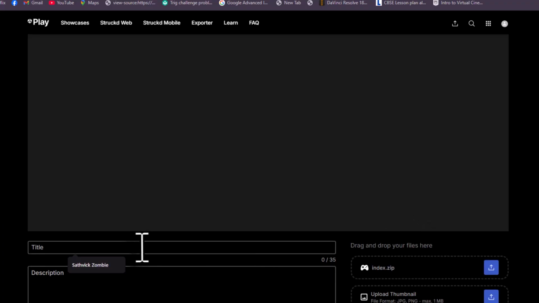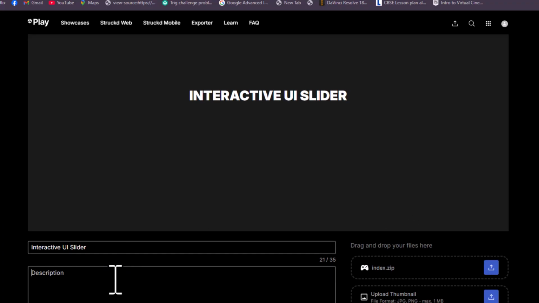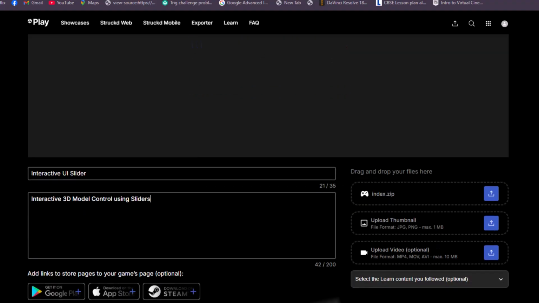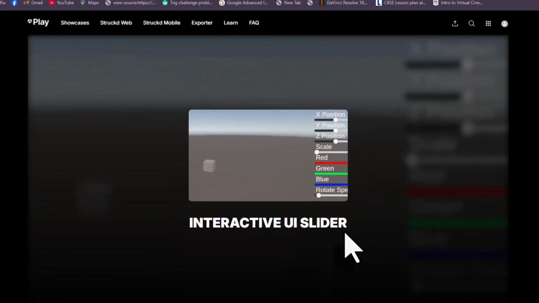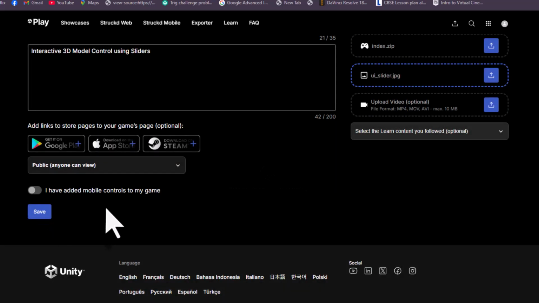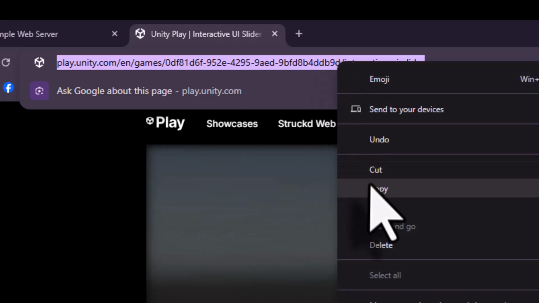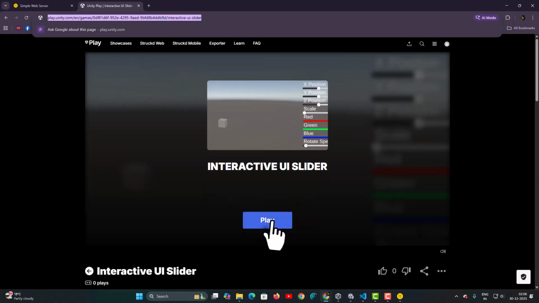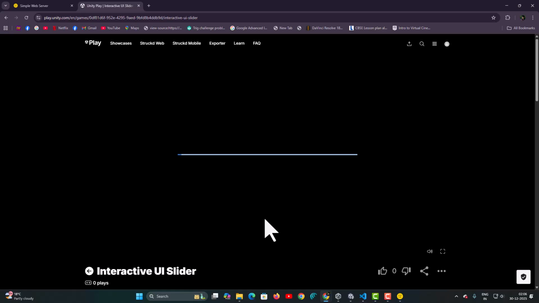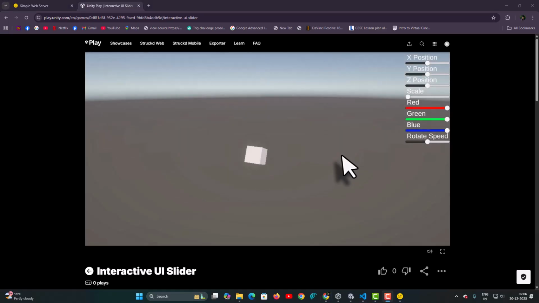Now once it is uploaded, you can scroll down and give it a title. In the description, I am going to mention interactive 3D model control using sliders. If I scroll down, you can also add a thumbnail image. So I have added a thumbnail image for this. Public, anyone can view, and I can save this. On the top, whatever link you are seeing, you can just right click, copy it and share it with anyone. So if I click on the play button, this is now going to play on Unity Play. See, it is playing on Unity Play and everything is working fine.